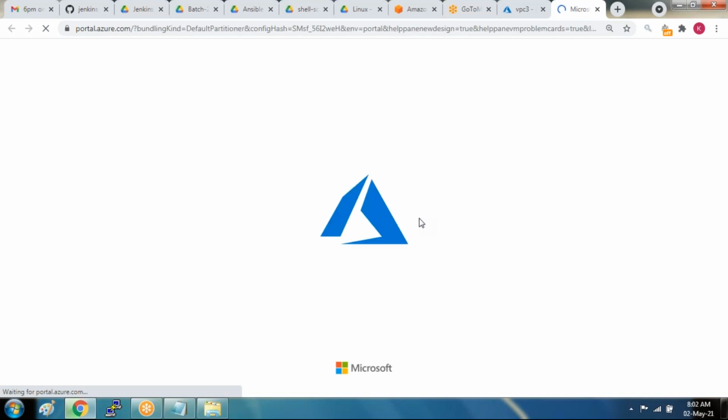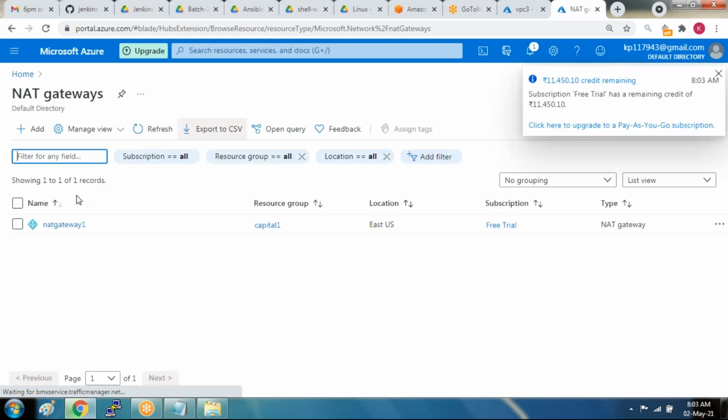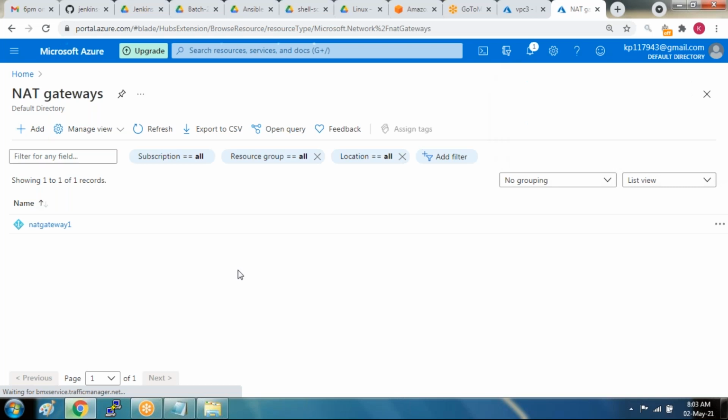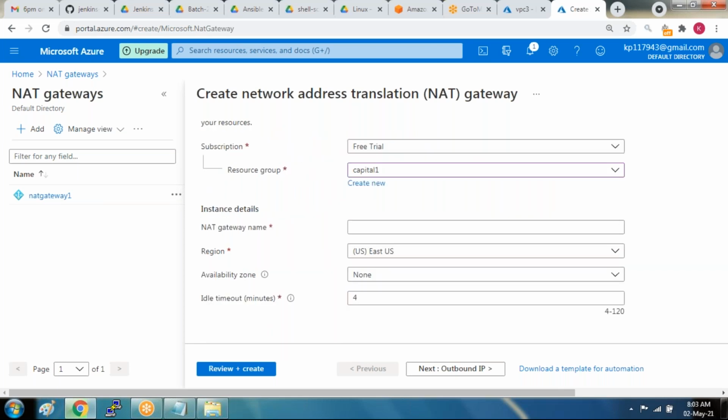I'm creating another new NAT gateway so that I can attach it to this private subnet in VPC3. Create a new NAT gateway. Go with NAT gateway, add it. Select the resource group, and then for the NAT gateway name, give it NAT gateway 2.